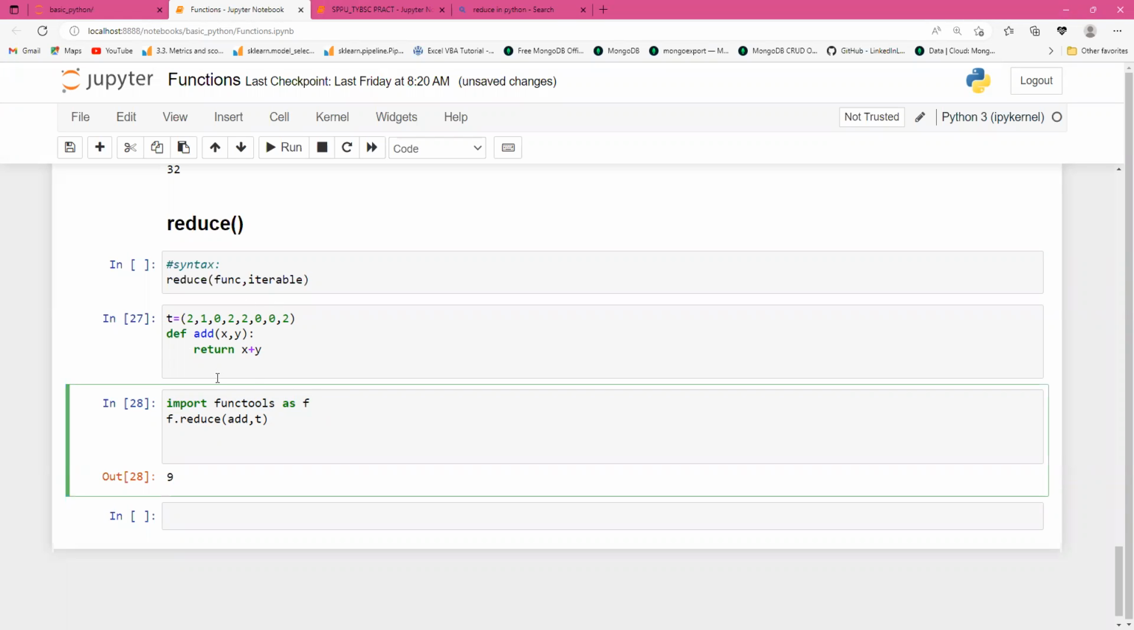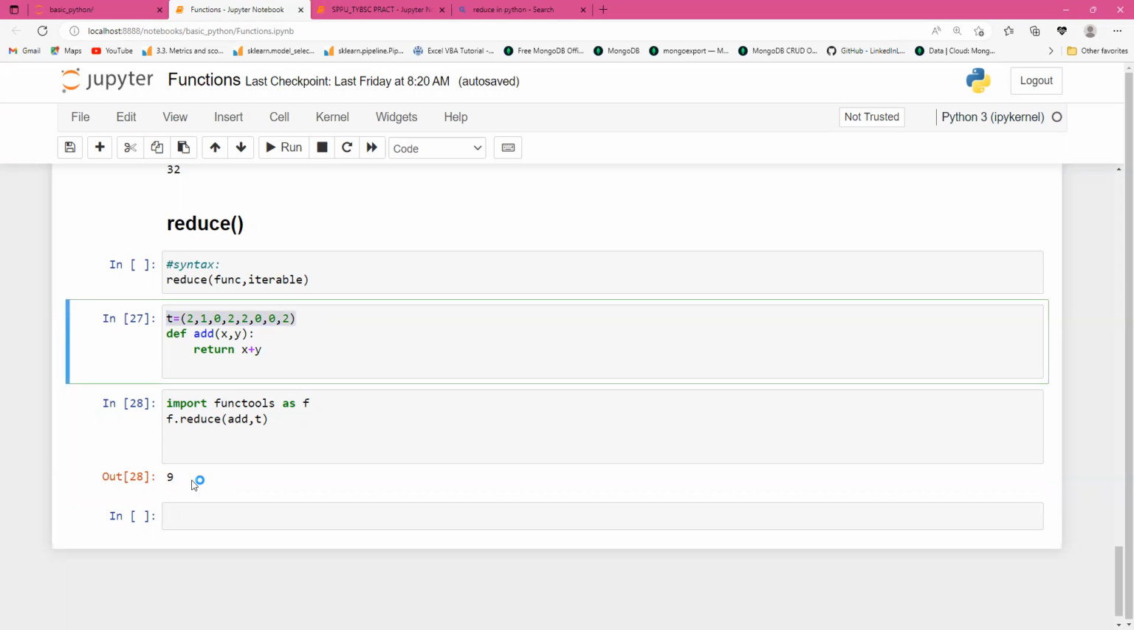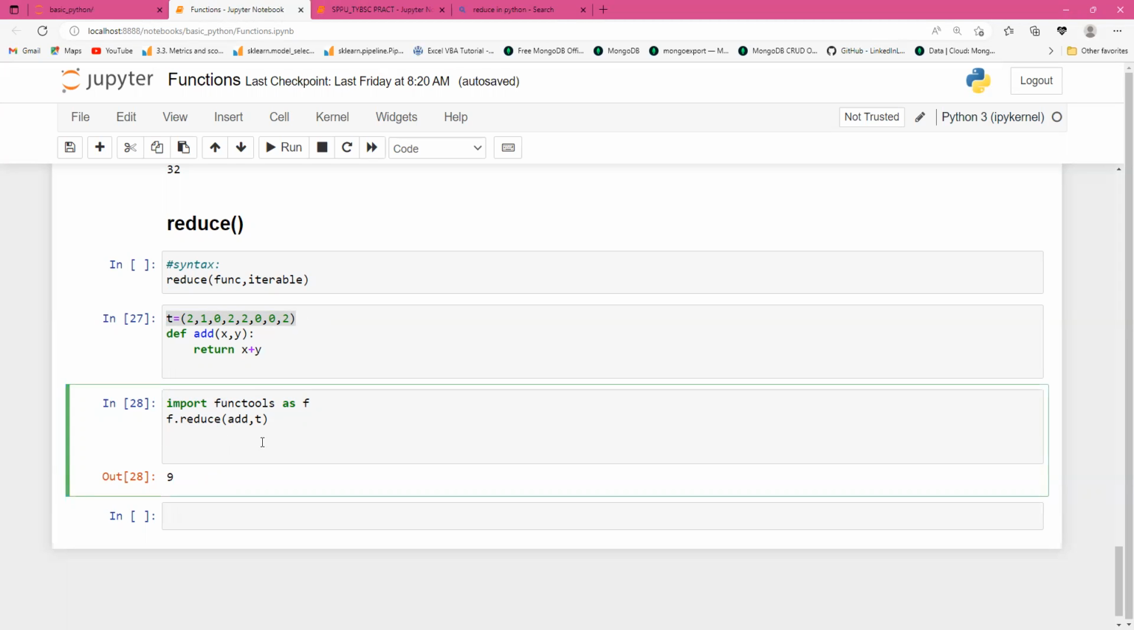I have defined the function add(x, y), which returns x + y. Then we use the reduce function from this library: f.reduce(add, t). That means t gets reduced to 9. All these numbers are added and we get the output as 9. So these are the three types of function: map, reduce, and filter.